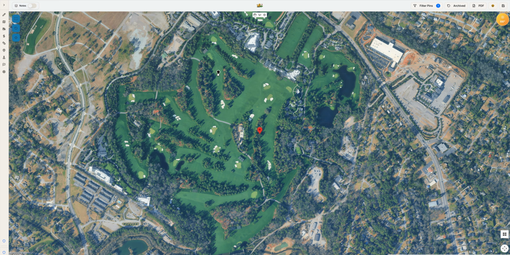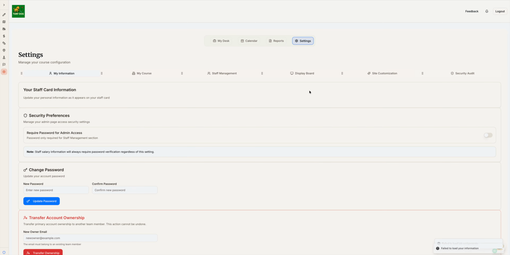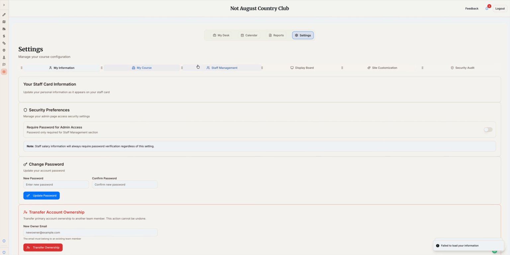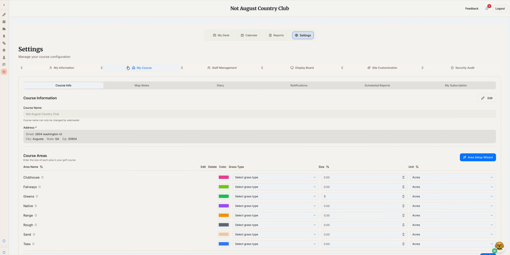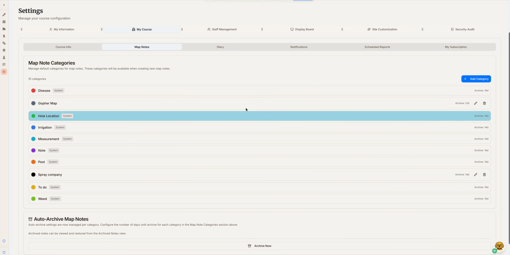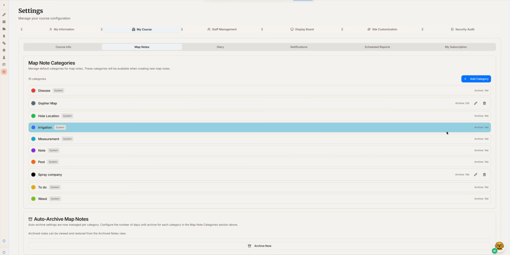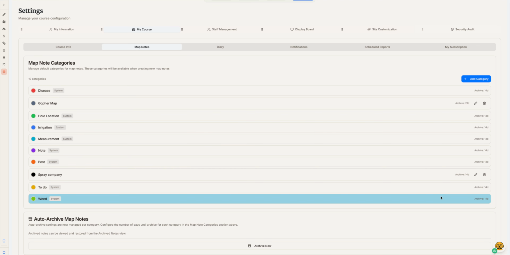So we just created this spray company pin. I'm going to go in here into admin, and this is all behind the admin wall, just to keep some control in the superintendent's hands. I'm going to go to my course, map notes, and then in here, these are the notes that we have made. By default, the pins will all stay for 14 days.